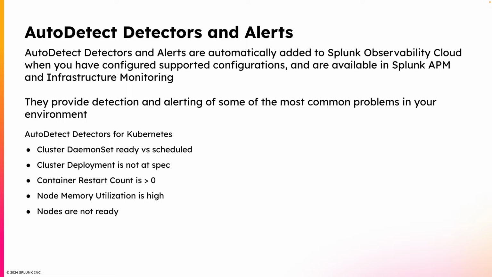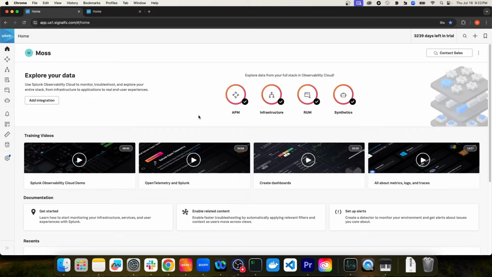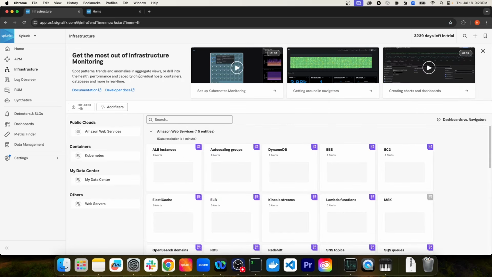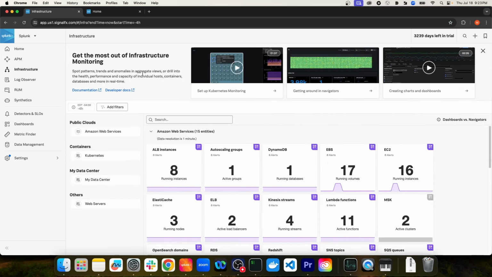Okay, so I'm at the home page of Splunk Observability Cloud, and in order to navigate to the Kubernetes Navigator, I'll want to go to the Infrastructure Monitoring page. I can navigate there using the Infrastructure tab here, or if I expand the sidebar, I could navigate to the Infrastructure page using the sidebar here. Now from the Infrastructure Monitoring page, I'm going to navigate down to the Containers section, and then I'm going to select Kubernetes.